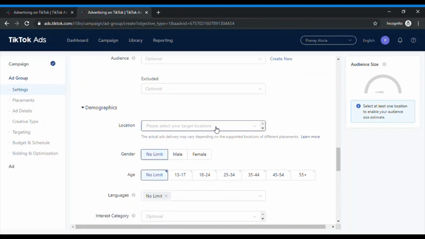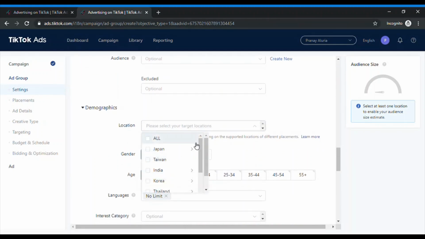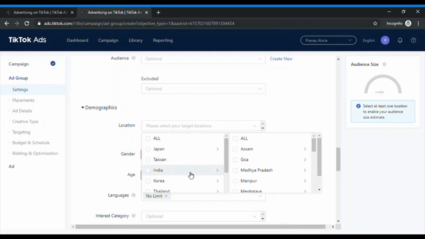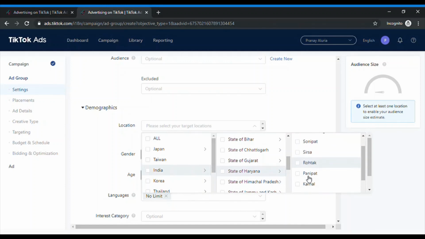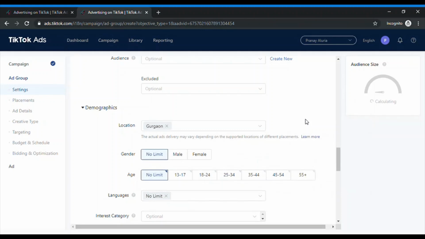Coming back to demographics, location is important. Let's see what's there in location targeting. Let's say if I click on India right now, these are all the states which I can target from TikTok ads. If I have to run a particular kind of TikTok ads at a city level, I can go granular and do that. So let's say if I am from the state of Haryana, I can go to Gurgaon. So my TikTok ads will only be shown in Gurgaon.